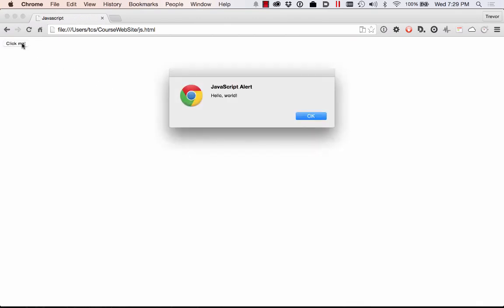The last time I reloaded it, it popped up that alert saying hello world. But this time when I reload it, it doesn't do that. And it doesn't do that because the alert function is itself wrapped in a function called clickMe. But when I click on the button, that alert pops up. Okay, well that's pretty simple.